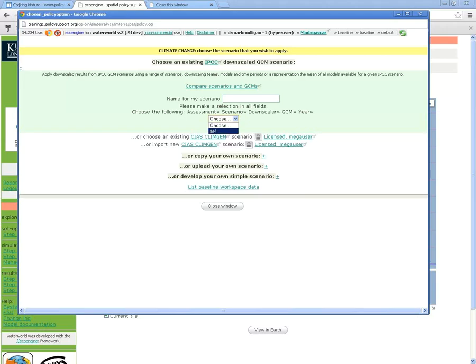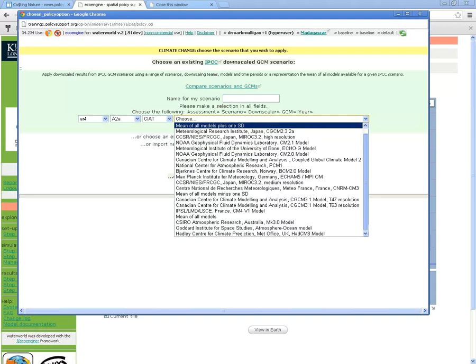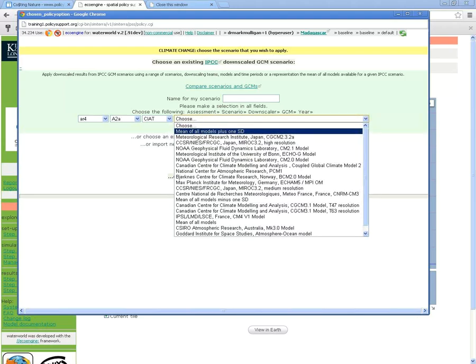We have only assessment 4 in there at the moment. There's a range of emission scenarios. So let's say A2A. We can choose who has downscaled them. In this case, we look at CIAT, and you can see we have, I think, 21 models here, but you could also run the mean of all models here, or -1 standard deviation, or +1 standard deviation, and that will give you a range of uncertainty in climate change.